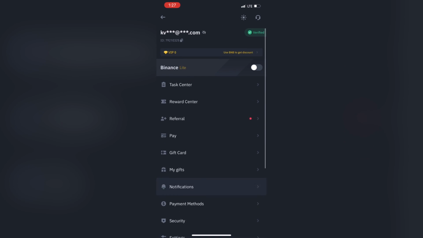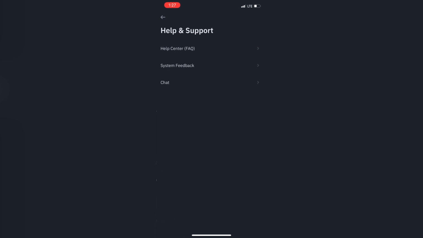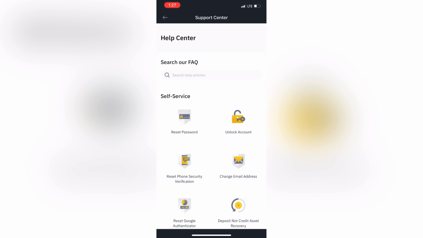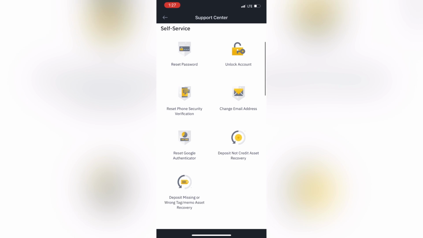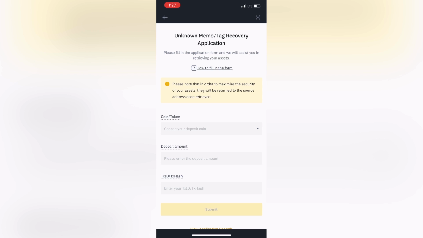Okay. So we're going to click on help and support. That's the place we'll be using. Help center, FAQ. So click on help center, FAQ, and let it load. So this is the support center. This will basically be doing everything that will be needed. What we'll make use of is the deposit missing or wrong tag memo assets recovery. So we're going to click on that, wait for it to load. So this is the page you're going to get after that.